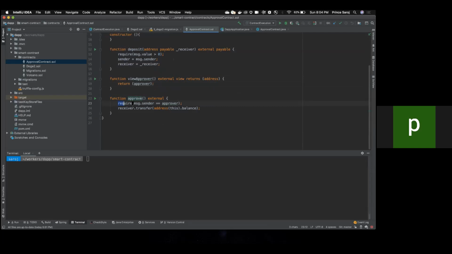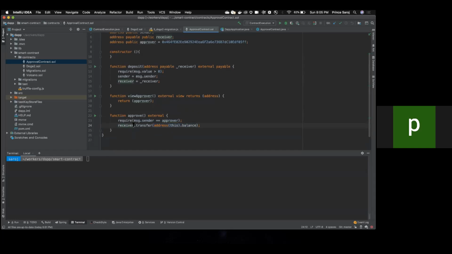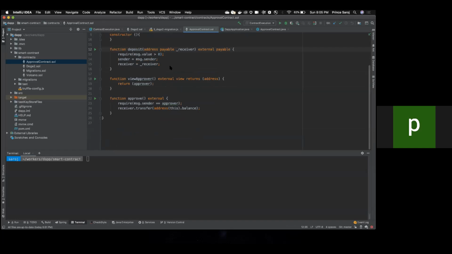It enforces that the sender should be the approver. So it matches if it is the approver, and if it is the approver, then it will transfer the funds from address this. This address this is basically the contract address. So the balance which is present in the contract address is transferred to the receiver address. See, here we called receiver.transfer. This transfer function is exposed mainly because of this payable keyword. So this payable keyword allows you to transfer funds into this address. That's why we used it. So this is a very basic idea about the approval contract.